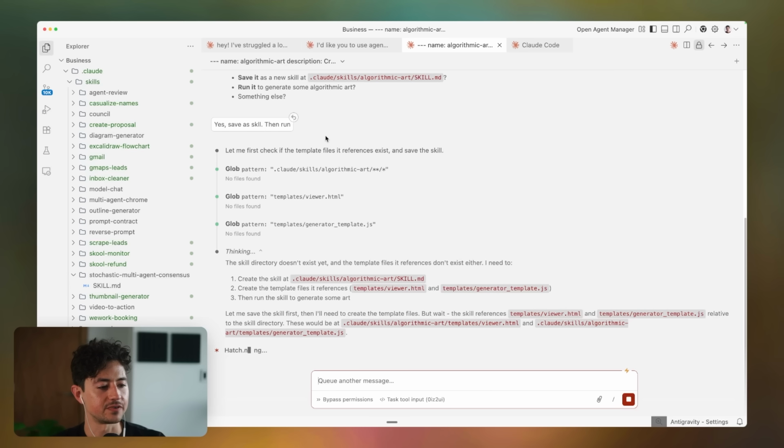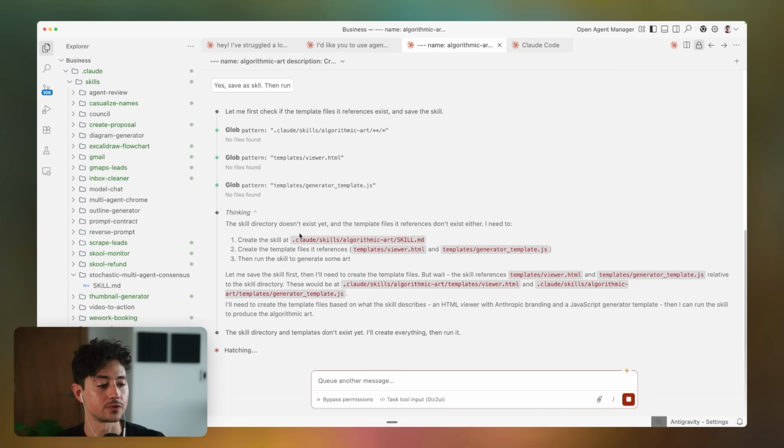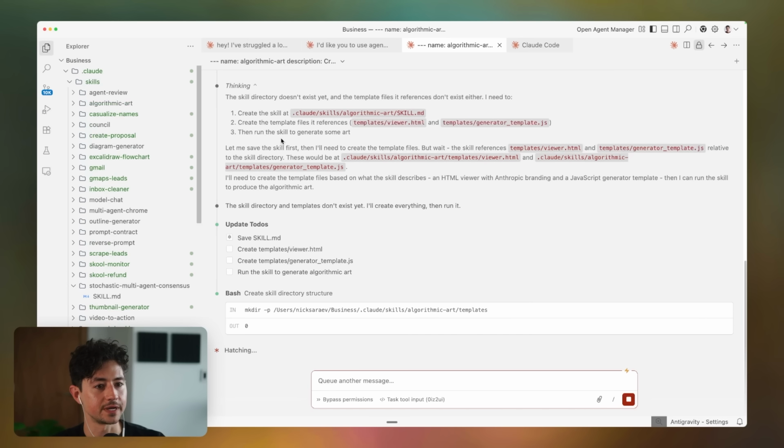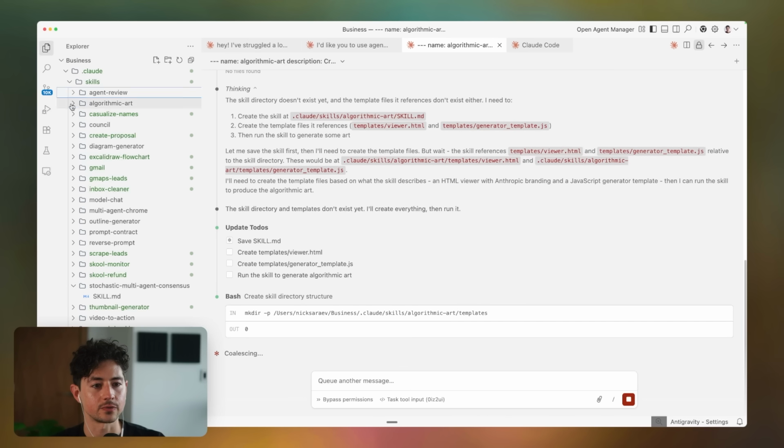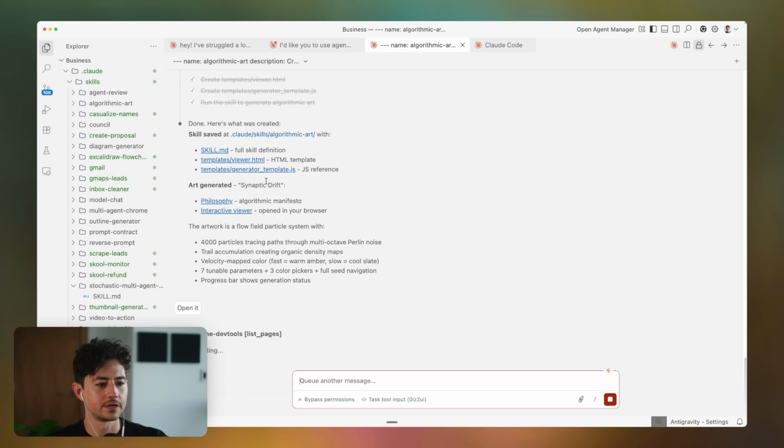Now there's no template file or anything like that, so it's actually going to go through the whole process. It's going to create the skill directory, which we can find right over here now, called algorithmic art. And then it's also going to create templates and a bunch of other stuff as well. Okay, and our algorithmic art flow has just finished up.